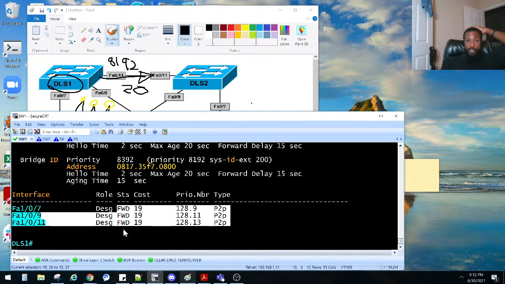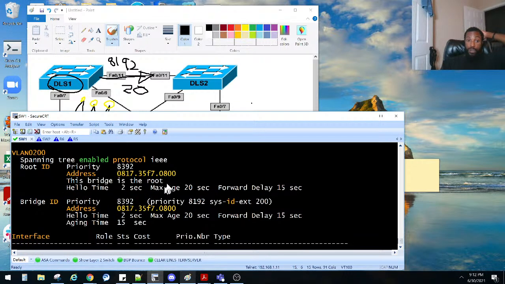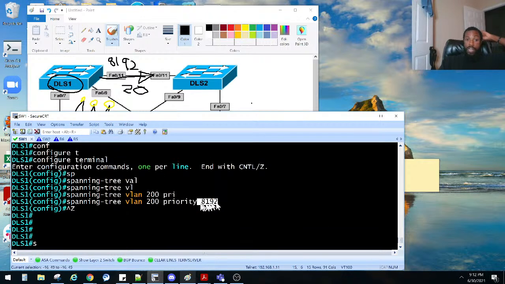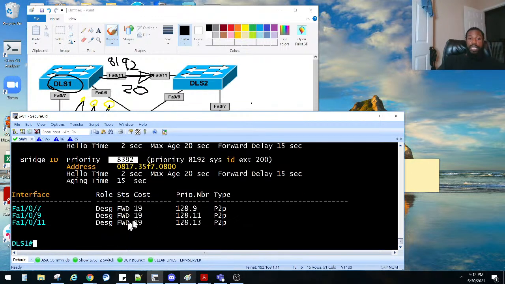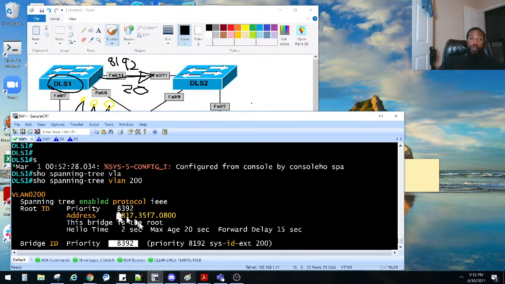Show span VLAN 200. What we got? All ports are now forwarding, which is an indicator. Another indicator is this right here: this bridge is the root. So now my priority is 8392, even though I set it to be 8192. Again, it is the priority, 8192, plus the VLAN ID 200. I know I'm not great at math, but 8192 plus 200 is 8392. That is the bridge ID, and we are now the root bridge for both VLANs 100 and 200.